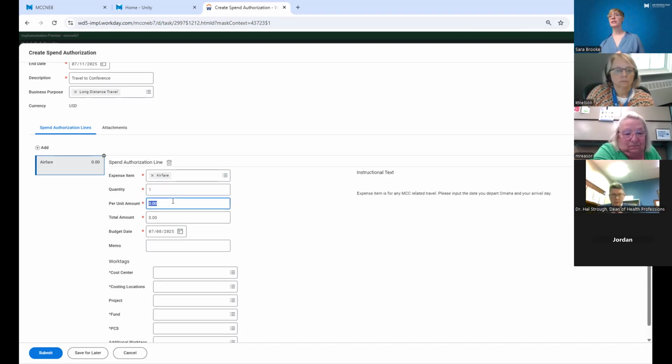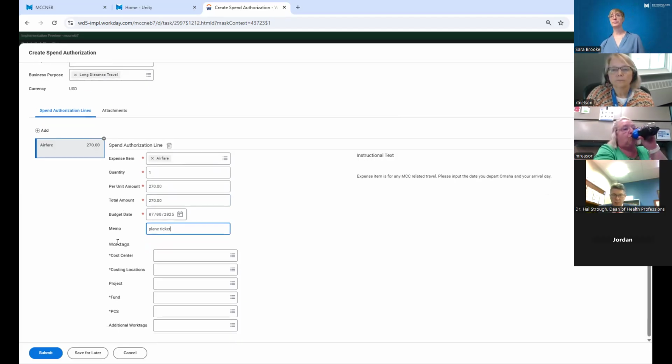Quantity, per unit amount, and then it will flow down into the total. The budget date for the date that I'm going to start travel will get defaulted there. Memo, I'm going to put plane tickets. Then coming down here, for whatever reason, it's not defaulting my cost center, but you'll want that information if you have to change it. Otherwise it will go into your default cost center.